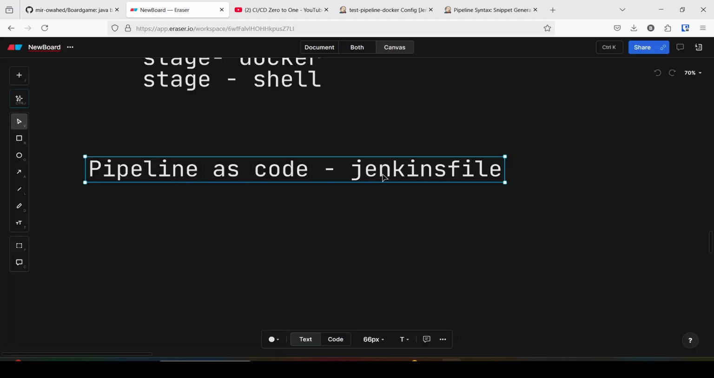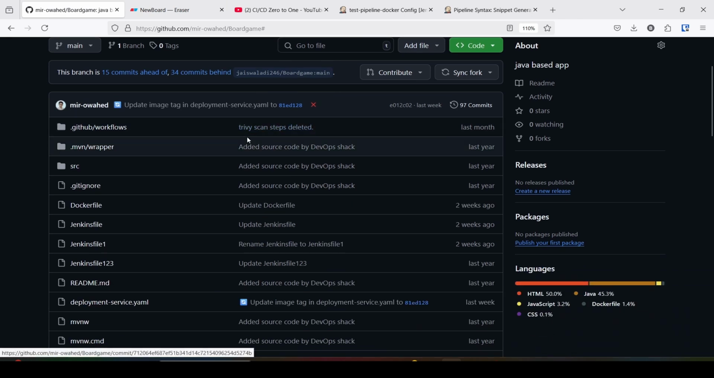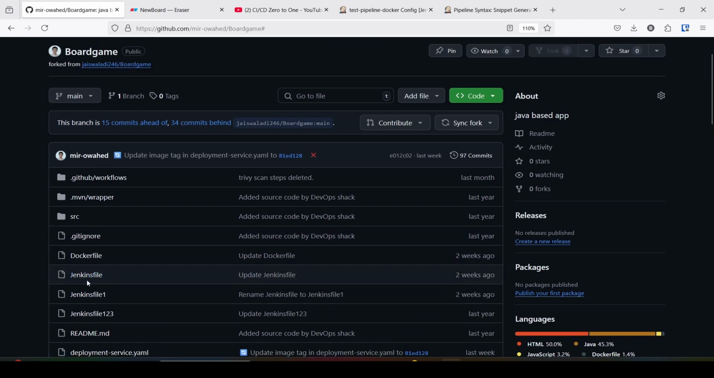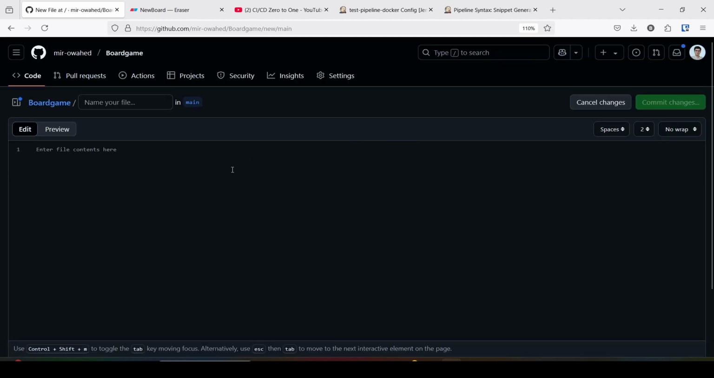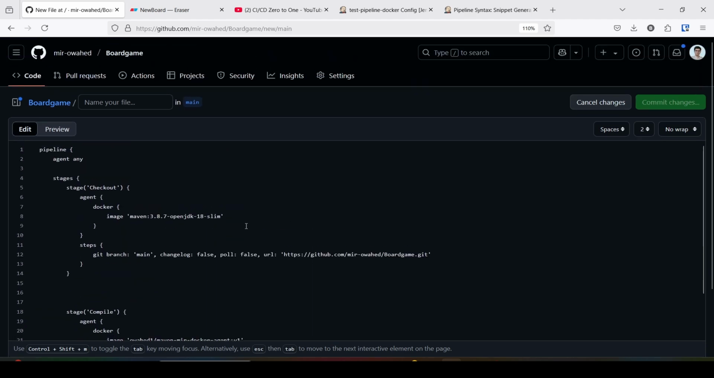Okay, pipeline as code, the Jenkinsfile. That name is Jenkinsfile. Go to this, the bootcamp repository. Here you can use the pipeline. I already have a Jenkinsfile, but you can give any name. Just add and create new. Control V, paste the pipeline code. Okay, this is the pipeline code, and name it Jenkinsfile.